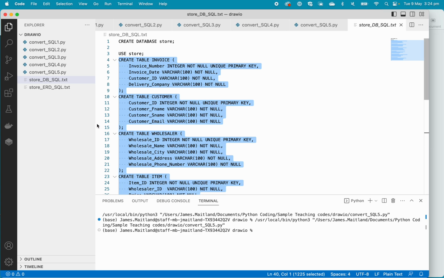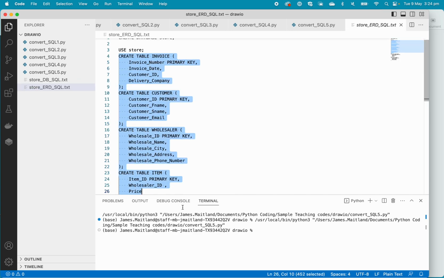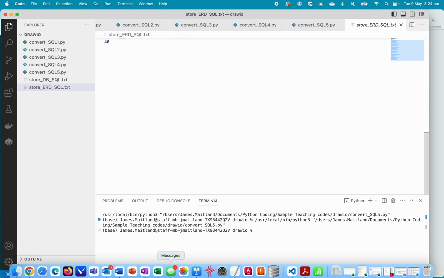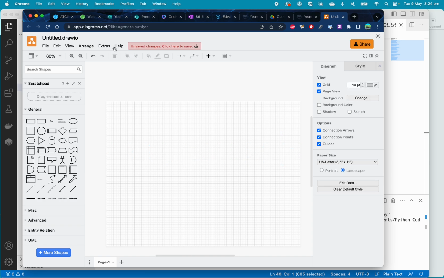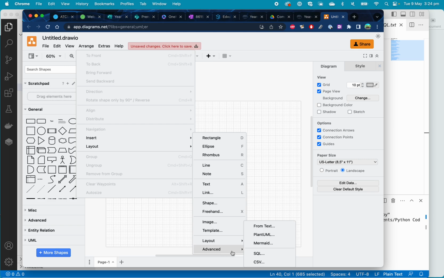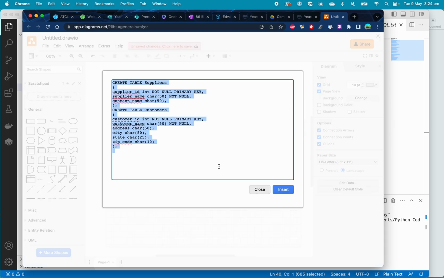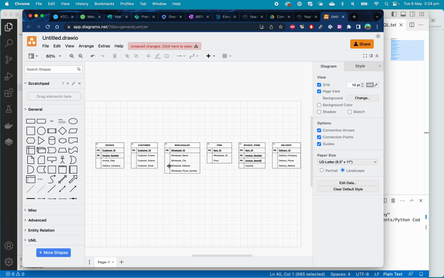If I go to here and go to the EID, same thing. I don't need the first three lines because I don't. I could probably get rid of them if I wanted. I come in here, let's get rid of that. We come in, range, insert, advanced, SQL. Delete that and paste that. You can see it's placed in here.